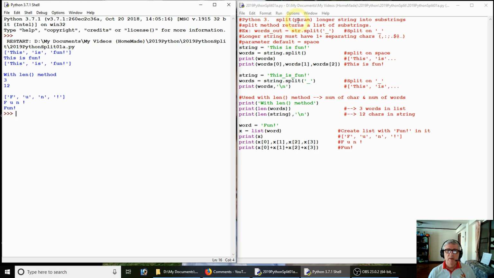Split is a method to break up a big string into substrings, and it returns a list of substrings. That's what it does. Here's an example. This is our variable. I've named it words_out, and it equals string.split, an input string dot split, and then I'm going to split anything in there based upon the underscore. We'll see what that means in a second.